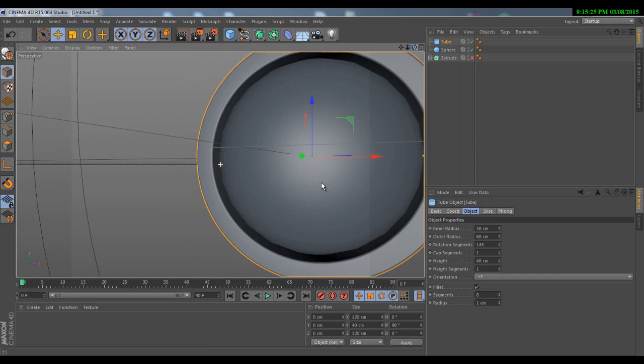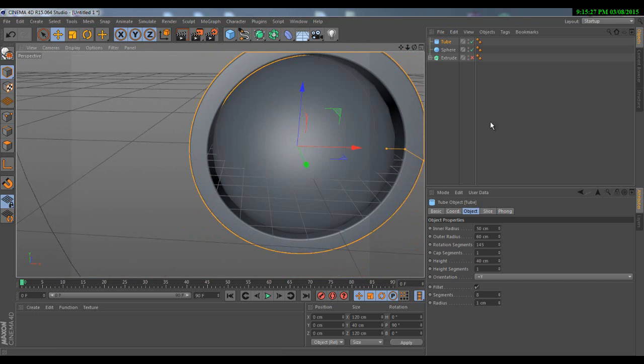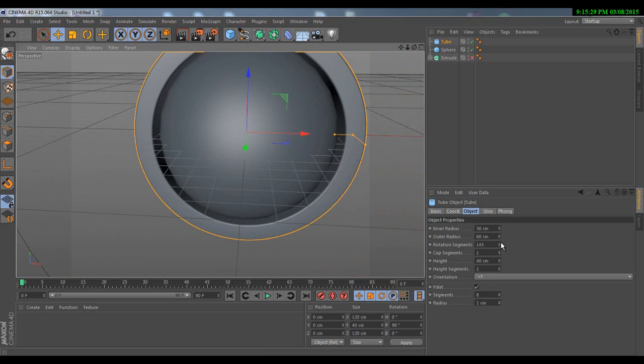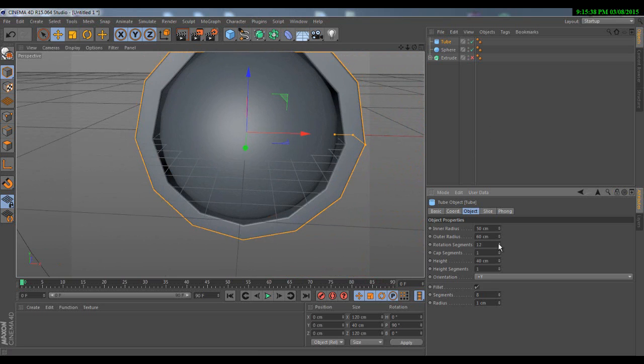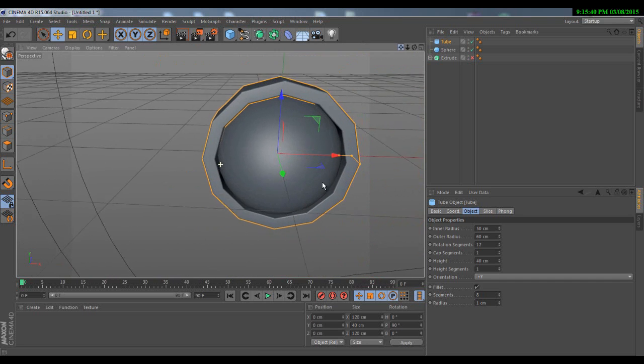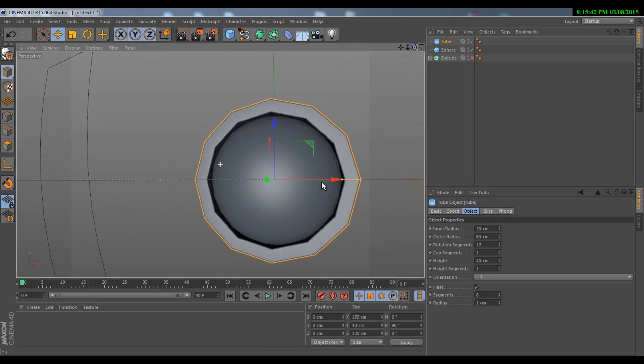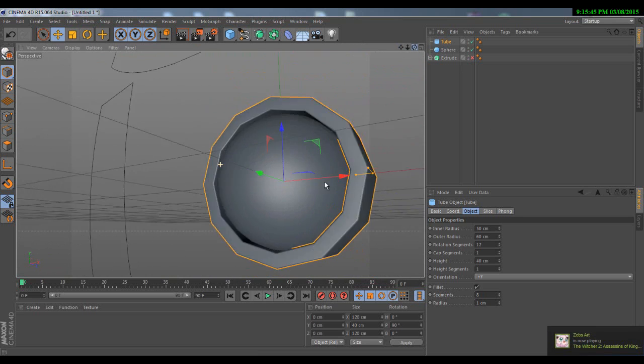So a cool trick, if you don't want a perfect circle, you can drag down the rotation segments to get like an octagon or whatever. So they're at 12, looks really cool. So let's actually go with 12. So we can get like a cool little shape going.